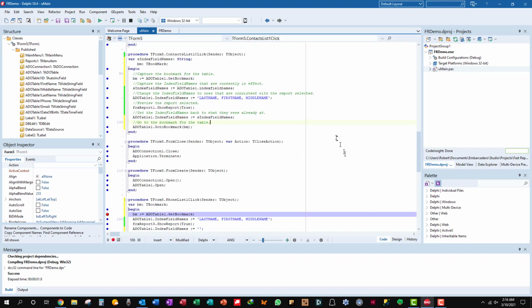Go to code behind. This is the contact list menu item for the report. What we do is we establish two variables local to this procedure: S-index field names, which is a string, and BM, which is a bookmark. First thing we want to do is get the bookmark, so we load BM with ADO Table 1 bookmark. Next thing we want to do is capture the index field names that are currently in effect. So in other words, we save the state the table was in, and that's how we do that. S-index field names is set to ADO Table 1 index field names.